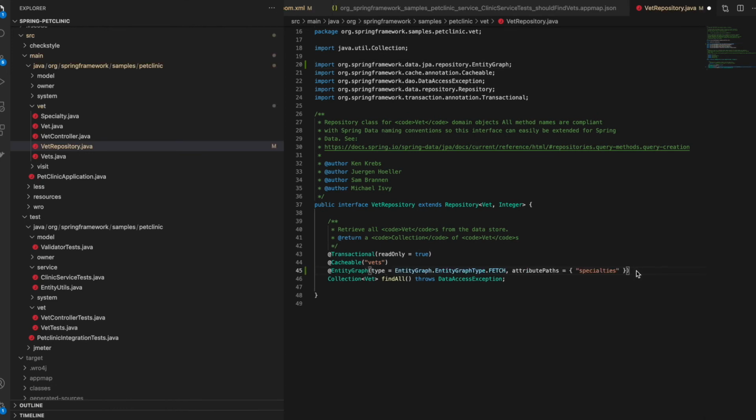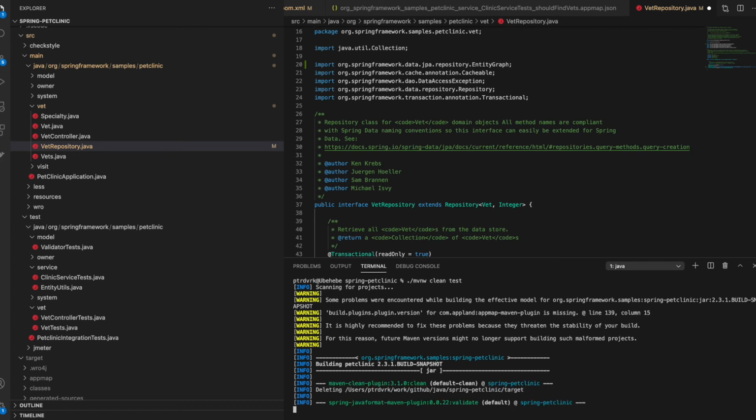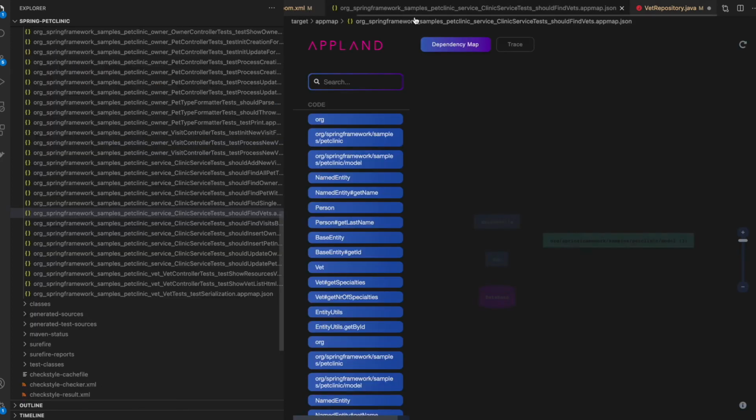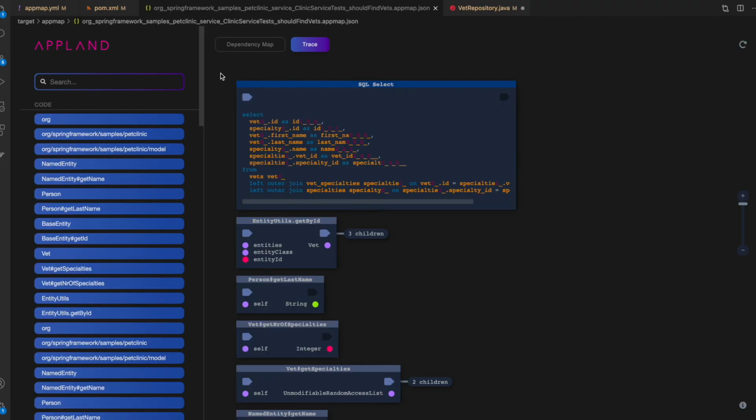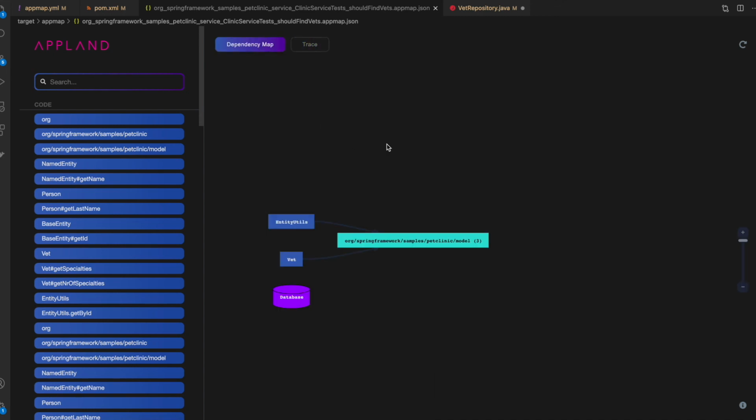Let's run the test again and compare the SQL commands in the trace. It worked. The sequence of 1 plus 6 selects has been replaced by one select with a join that fetches the vet records together with specialties in a single go. We are done with vets and can move on to the next data entity.